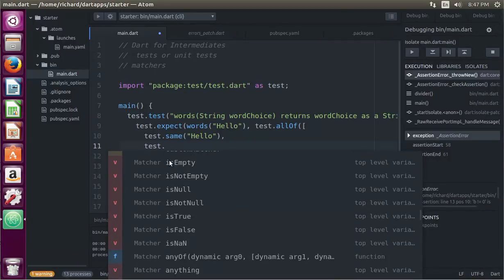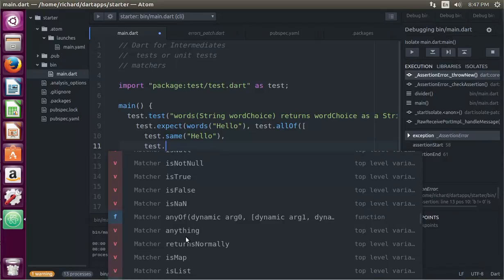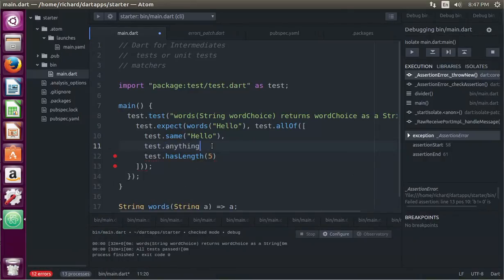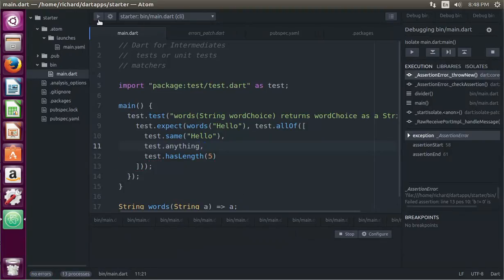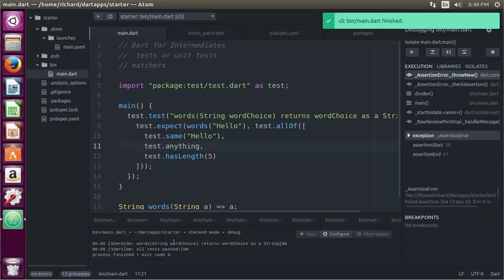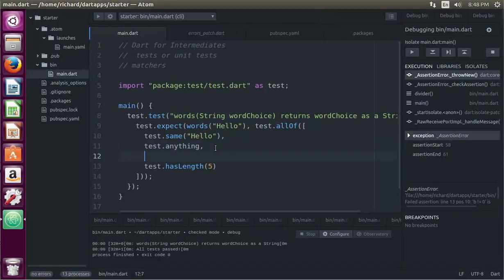Is empty, matcher is empty, is null, is true, is false. Matcher anything? I don't even know what this is. Is a map, is a list, matcher anything. Test anything? You gotta love that type of thing. Test anything. What? I guess it is something. I don't know what that is even.